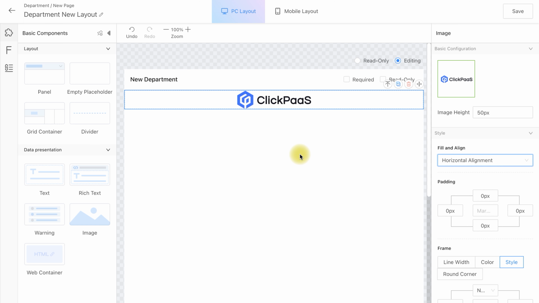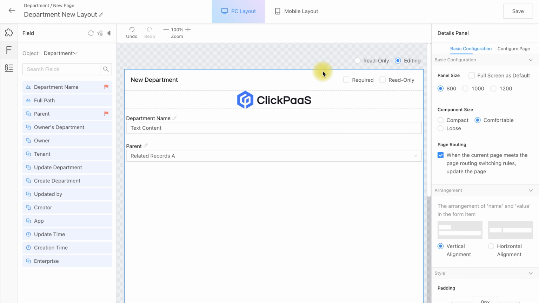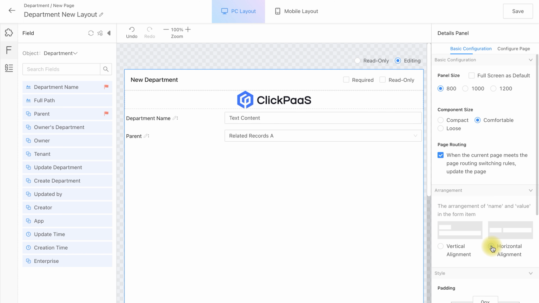In order to input data, we need to add some fields in this page. Click Field. Drag Department Name and Parent to this panel. Click the whole panel. Then change their arrangement. We are going to select Horizontal Alignment, and this is what it looks like after the change.